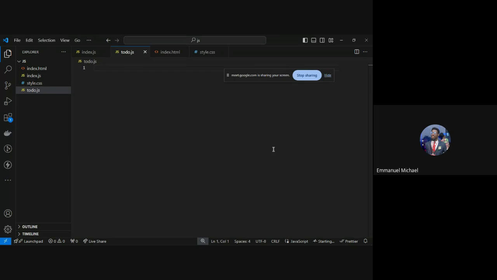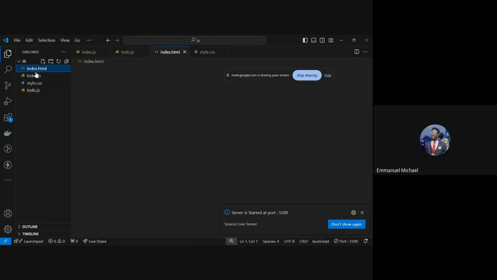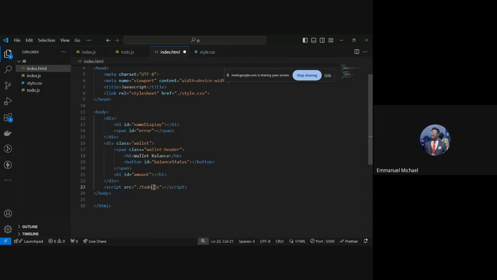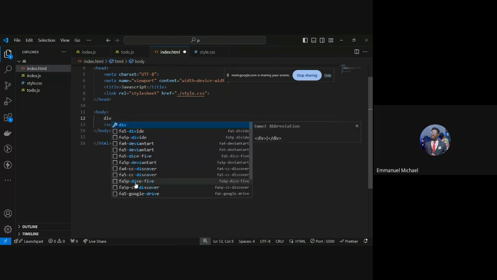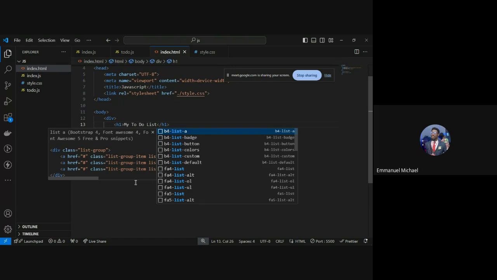Now we're going to be using an array to actually build a to-do list. I'm going to have to disconnect this JavaScript here, but I will connect to todo.js. So I'm just going to take this out and have a div, and in this div, I'll put an h1, my to-do list. Let's see what this looks like.